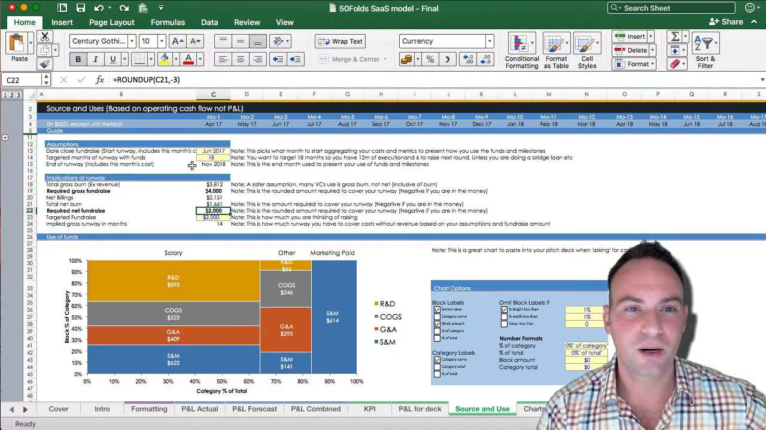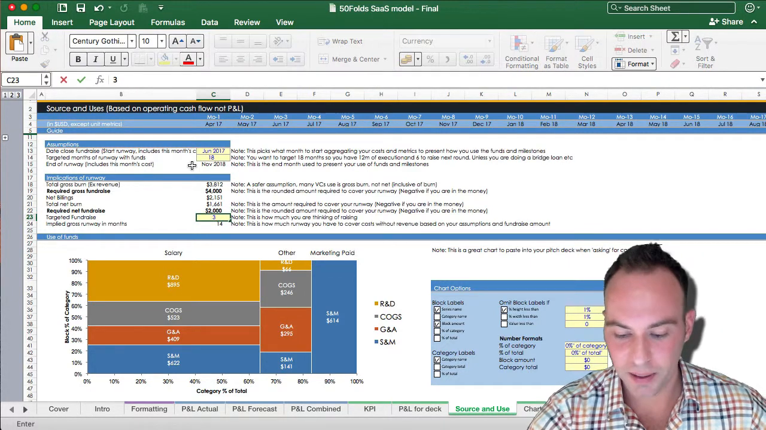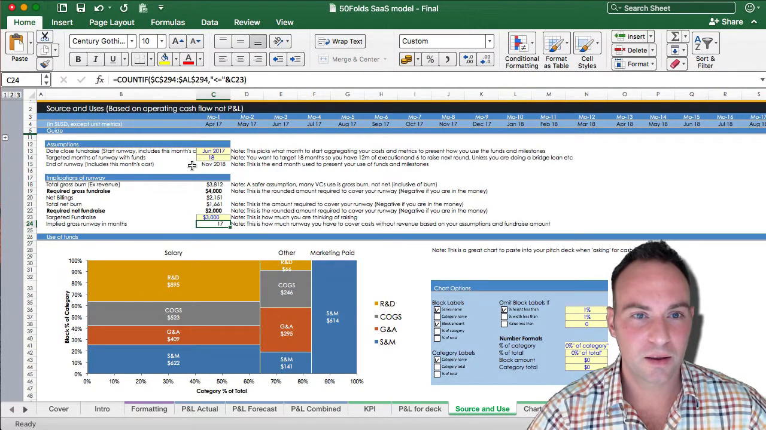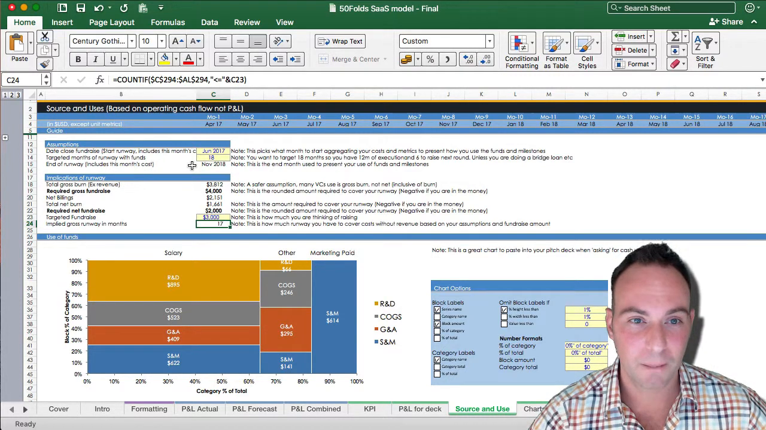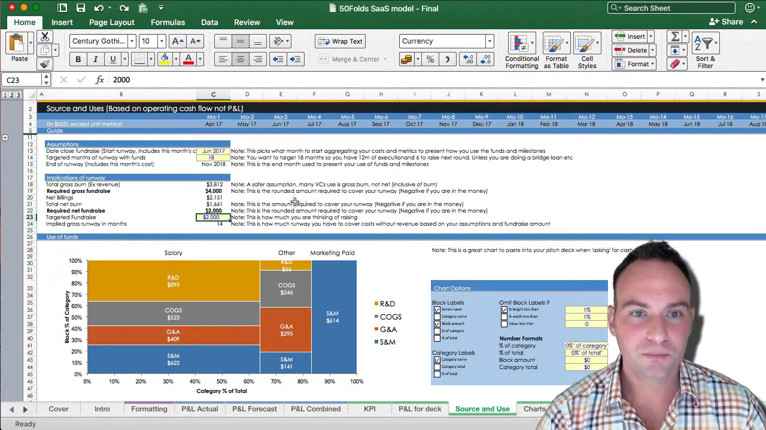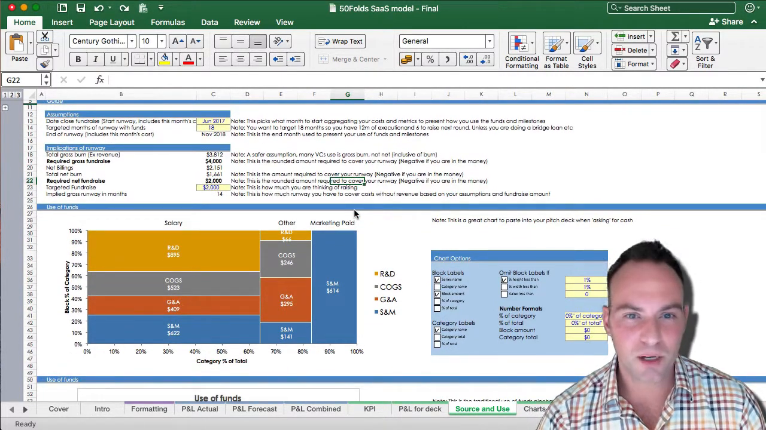Now, the last 2 parts here are simply to say, well, if you decide you want to raise 3 million instead of the 2, then the implied gross will give you about 17 months of runway. Let's just change that here. Now, that's just useful for you to help figure out the amount of money you want to raise.